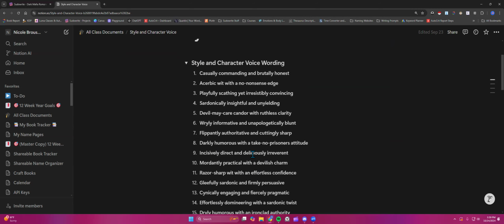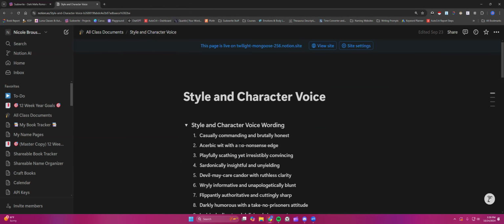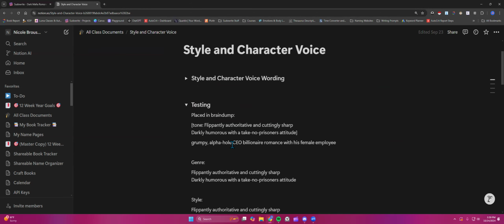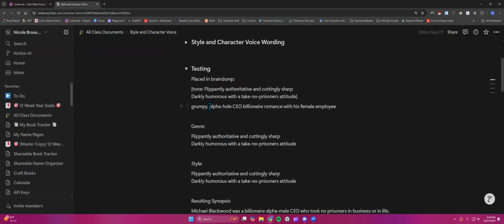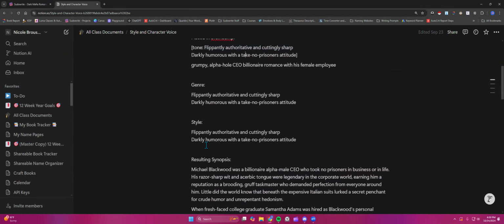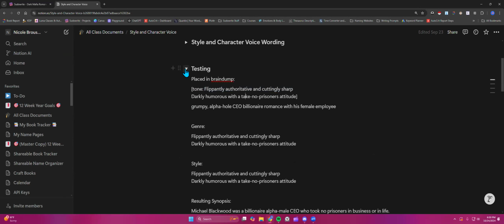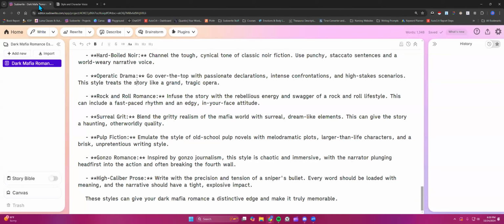And this has given me some of the best prose. I can't remember which one, oh, wait, I did mark which one we used. What was the testing here? So I put what we used here, the flippantly, and that worked really great. I think we used 4.0 in that test or 4.0 mini. It was great. Gonzo romance. There's a couple of these I actually want to try now.